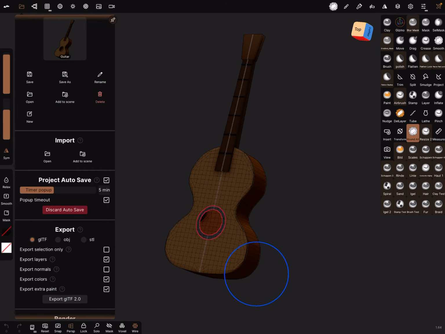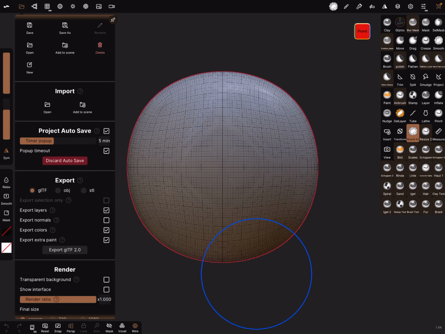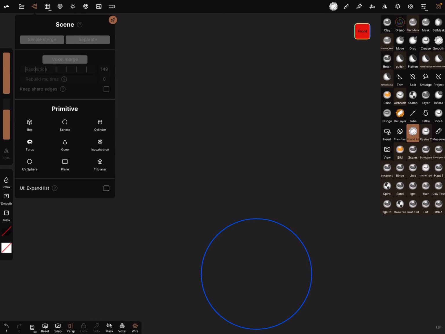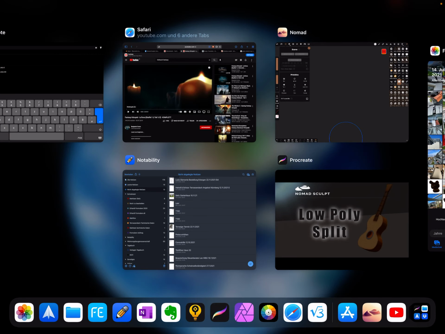Okay, we create a new scene. Yes, we don't need the sphere. Delete it. Okay, perspective at the bottom, turn it off. And okay, I started.